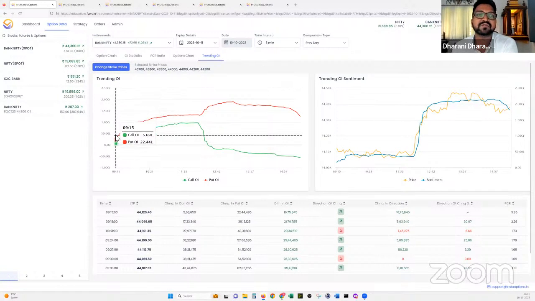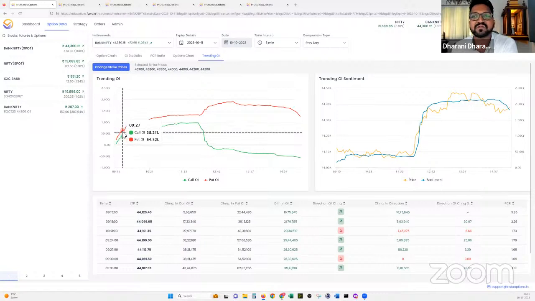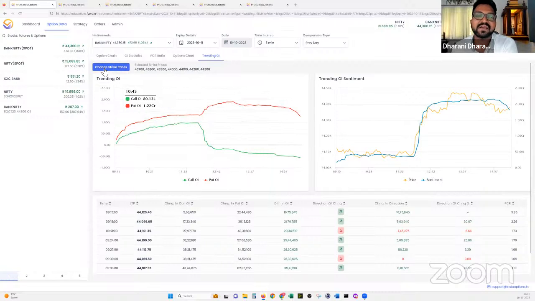Whenever we can see the call option open interest is quite higher than the put option open interest, this is a cumulative open interest. Now there will be a question: what do you mean by cumulative open interest, and what are the strikes involved over here? So let me first define how the trending OA has been configured in the Insta Options.